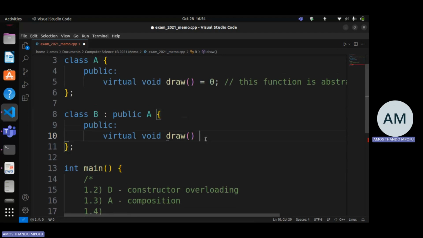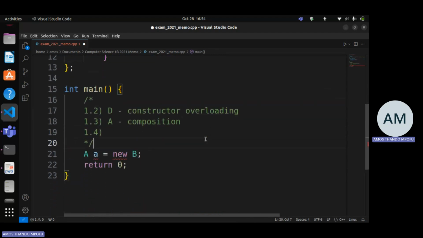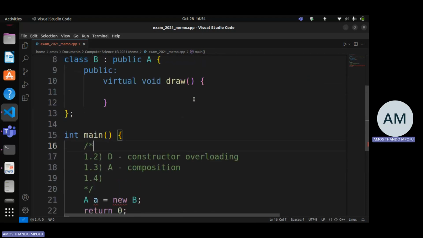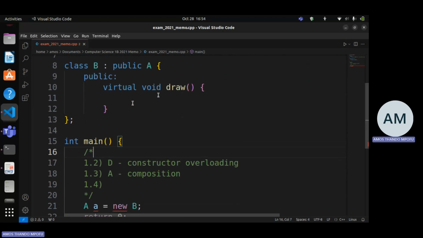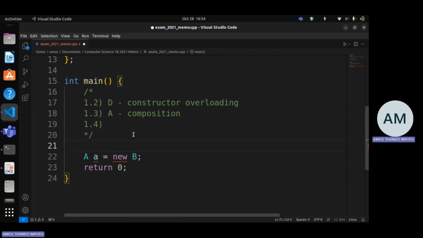I think it's doing this because I don't have it like this. Let me see. Okay, it's still complaining. It's fine. But yeah, you can implement that function like this. But let's see. Let's try to create the class B, and you see that it's going to be fine. It's going to work.